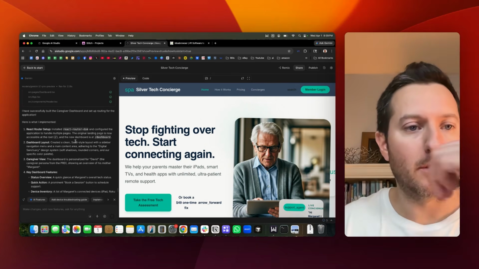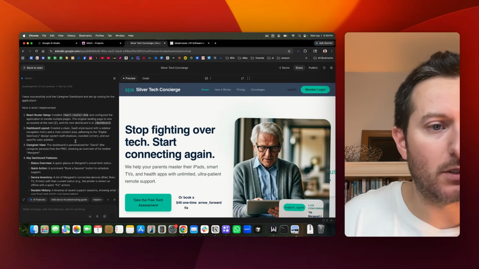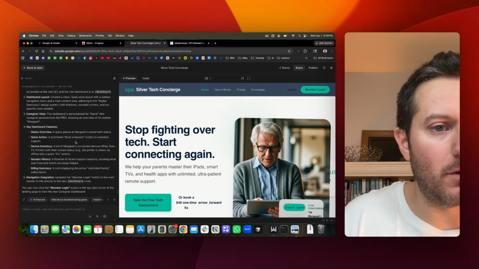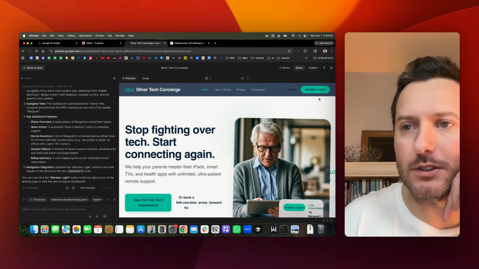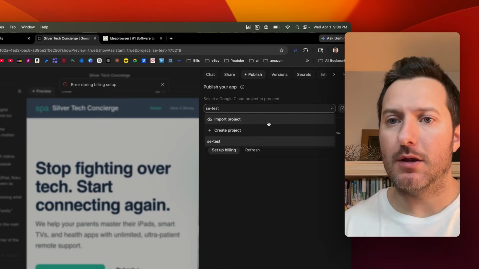That's why we're using this AI Studio, because it seems like it's the fastest to get your idea off the ground. So it seems like it did the dashboard, caregiver view. Okay, interesting. Okay, so let's publish. Just set up billing, right? Remember? Okay.